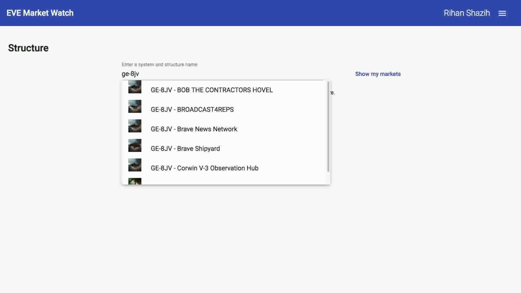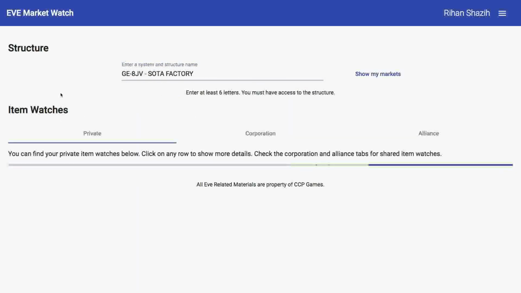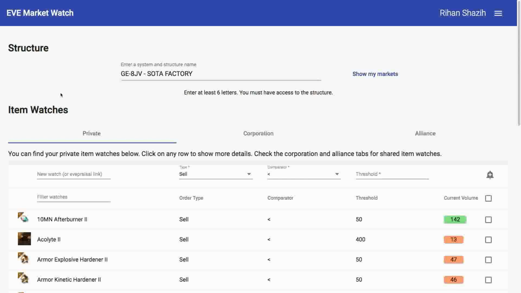But I'm assuming you will probably import for market hubs. So in here, we're going with the GE-8V Soda Factory. In the stream, you can already see that there are a couple of item watches created at the bottom. You will probably just see an empty table where you can start creating some.